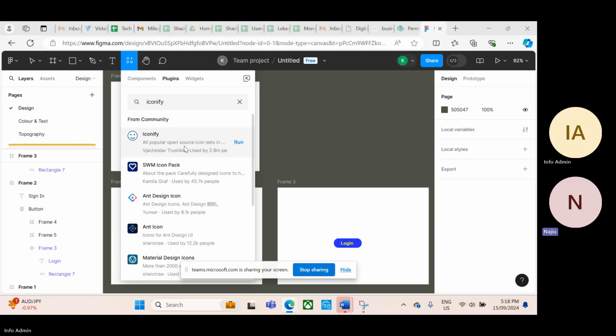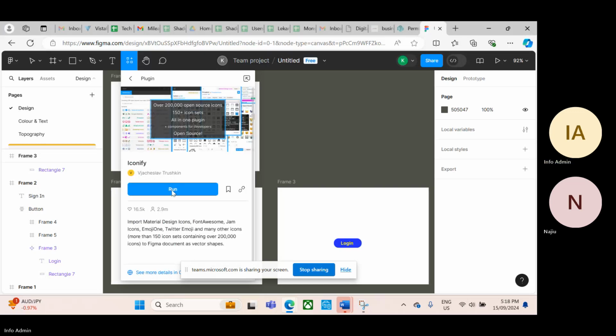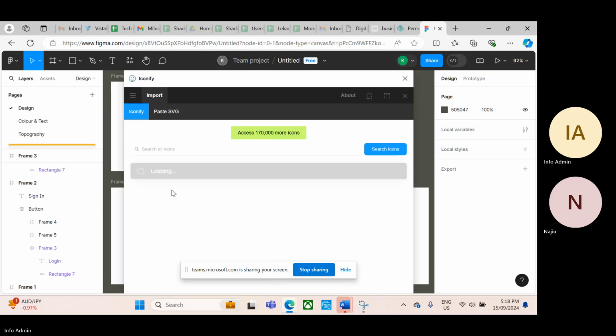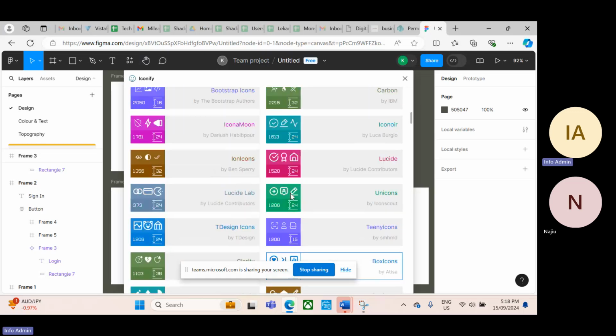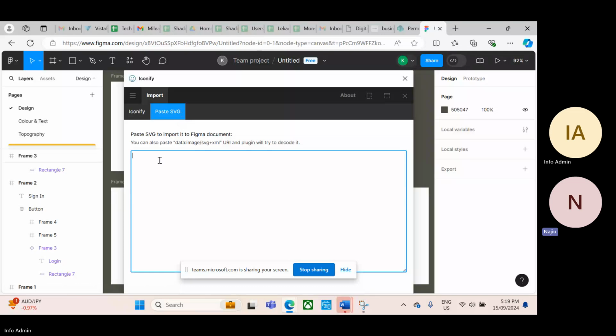So click on run Iconify. You can get all your icons from here. Now if you need a home icon, you just need to come here and search. Or if you need a Google icon, go to the search. Then there's no need to be wasting your time. Don't use paste to search. I said search, not paste.